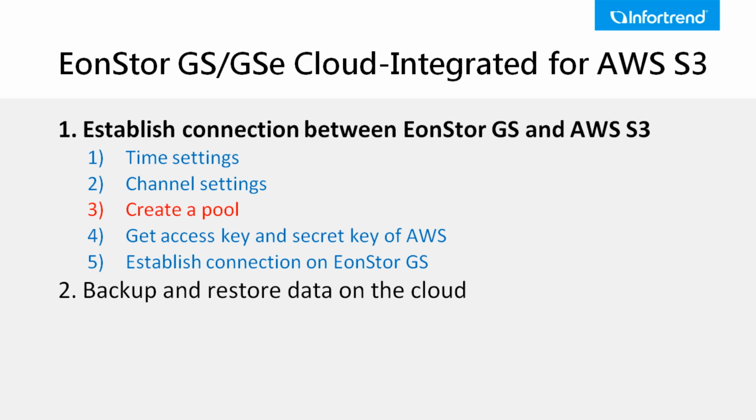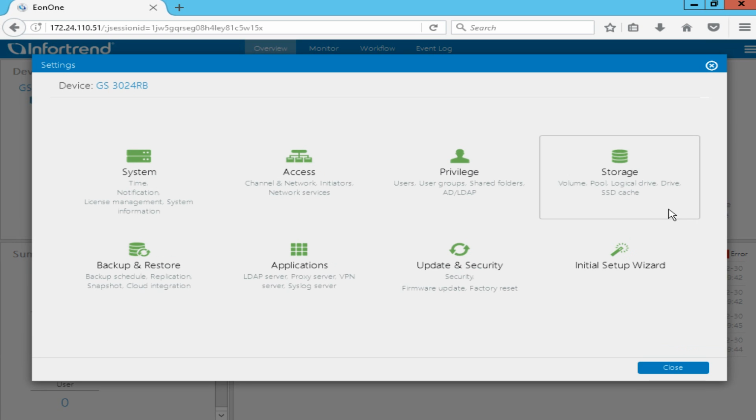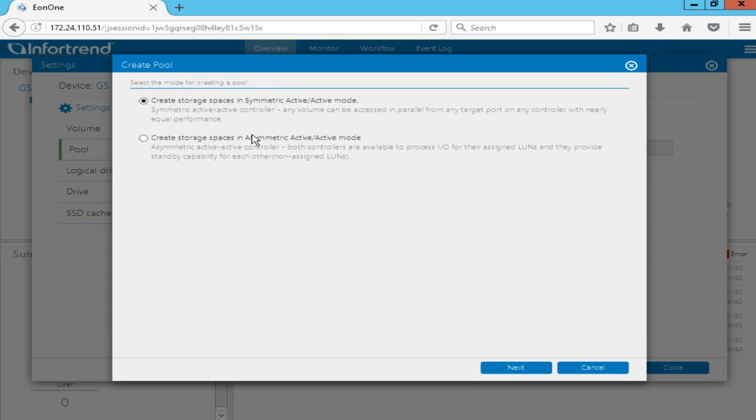Next, we need to create a pool to connect with AWS S3. Return to the Settings page. Enter Storage Settings. Click to change to the pool page. Press the Create Pool button. For dual controller EonStor GS models, a menu will appear to inquire whether the pool is to be created with Symmetric Active-Active or Asymmetric Active-Active. Here we will demonstrate using a Symmetric Active.